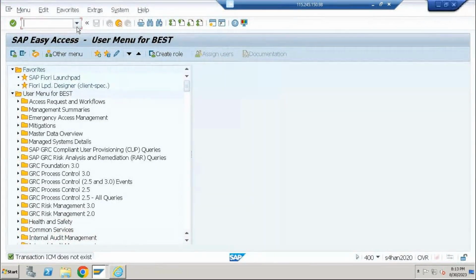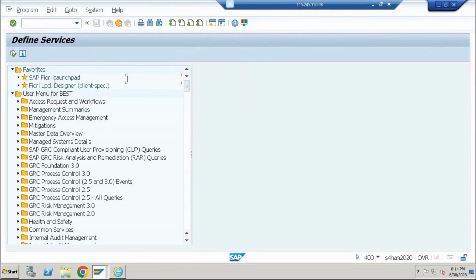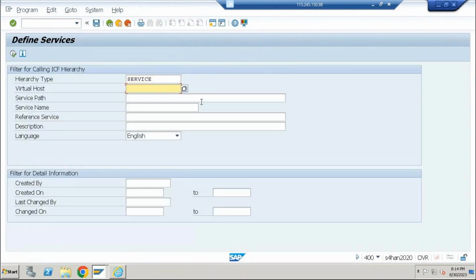So, anyone, what is the transaction code to check the internet connection settings, ICM settings? In the post installation, SICM. SICM. Okay, good. Transaction code does not exist. SICM. Okay. I think it's the SICF. Yeah, it's not M. Okay, so go for the services and just select the path.